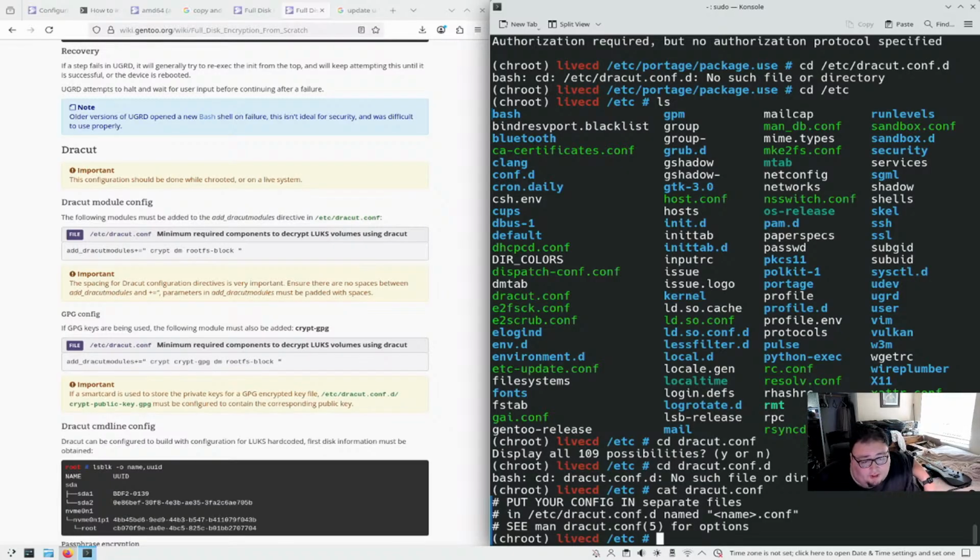GRUB should be fine. You have to make sure that the initramfs and the kernel are installed correctly, because if the GRUB window shows up and the boot parameter doesn't work, it's either the kernel or the initramfs. Okay.